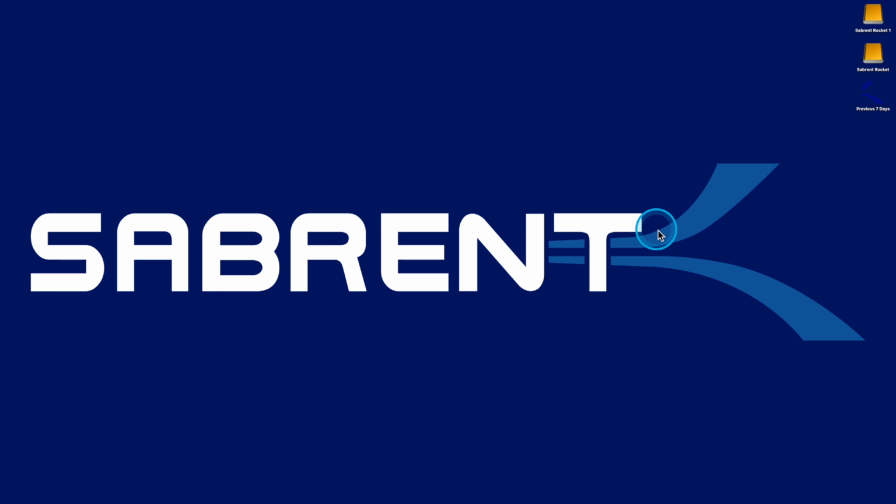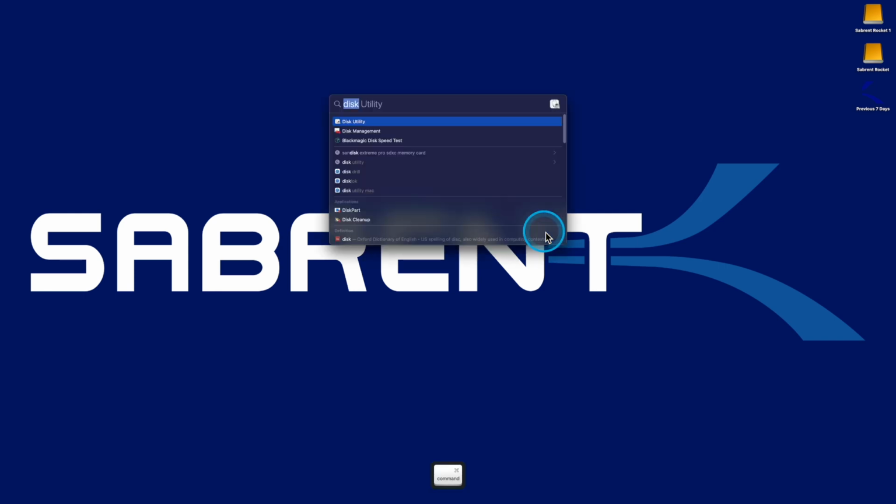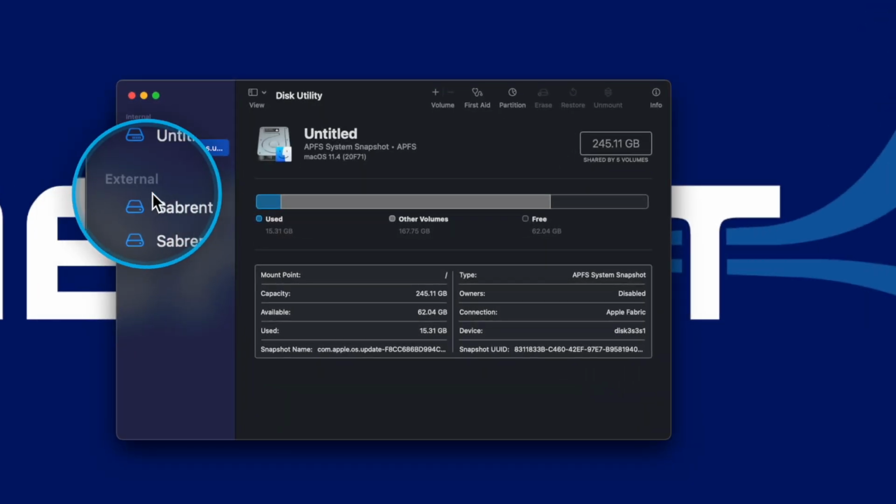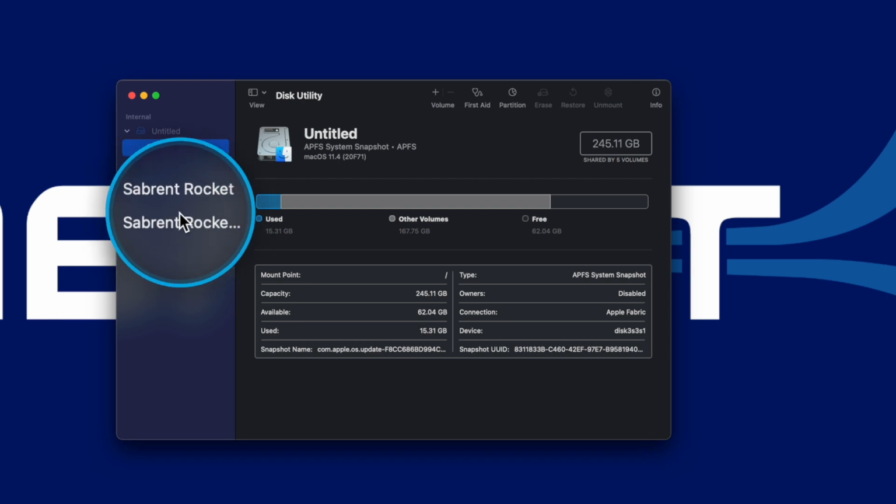Now, if you have installed your own SSD and it's not showing up right over here, it may be because the format of that SSD has either not been initialized and formatted to the correct format, or it's just not in the correct format. So to do this, all that we need to do is press Command and Space and then type in Disk Utility, Enter, and then here we should see both of the external drives.